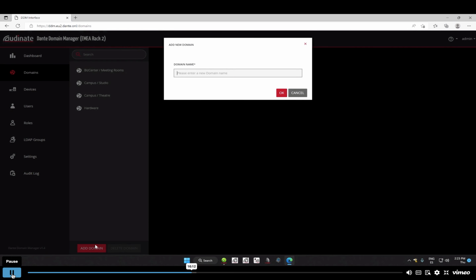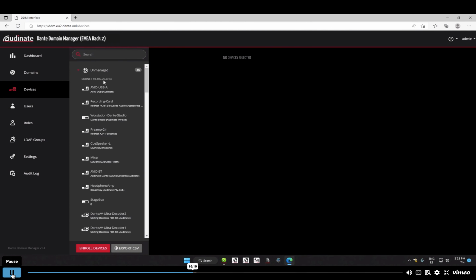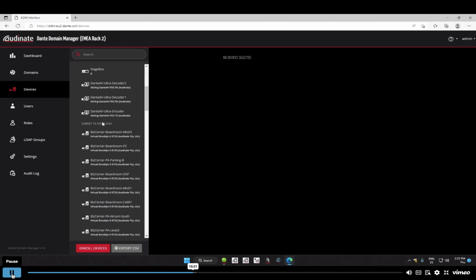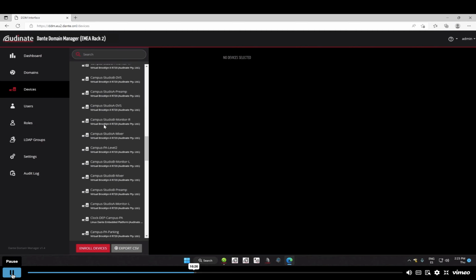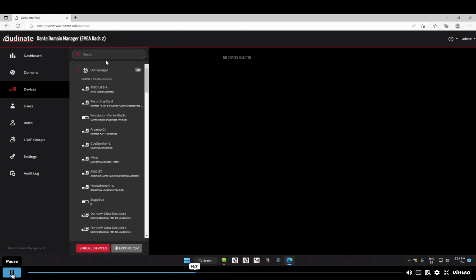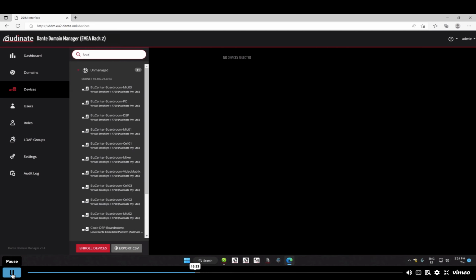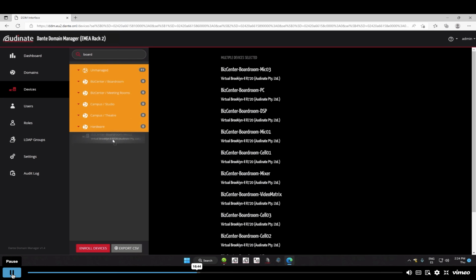Let's start off by creating a domain called Business Center Bathroom. If we go to Devices, we see that there are several devices in the Unmanaged section from different subnets. Just so everyone can follow along easily, we have most of the devices named based on their intended domain. Hence, there are devices with Business Center Bathroom in their names. These devices are in the 10.102.21.0/24 subnet. Let's go ahead and enroll them all in the domain that we just created.